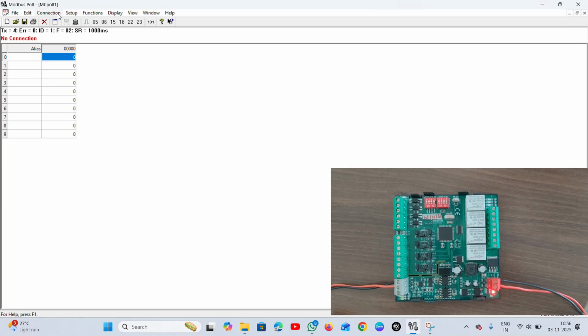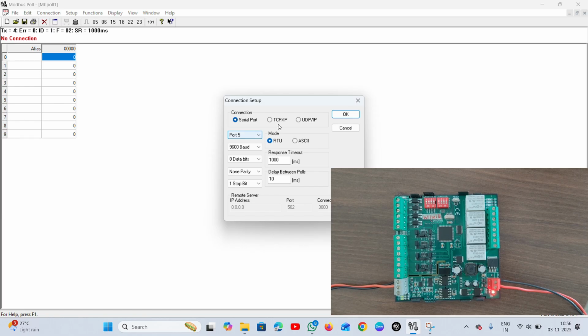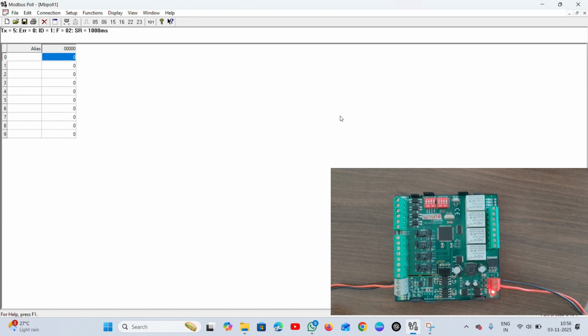Open the Modbus tool and click on connection. Connect the board with the serial port number. The baud rate and everything else will be default. Click on OK. See, here the board connected properly. Here you will get the RX and TX LEDs blinking continuously. That means the RS485 is communicating properly with the board.